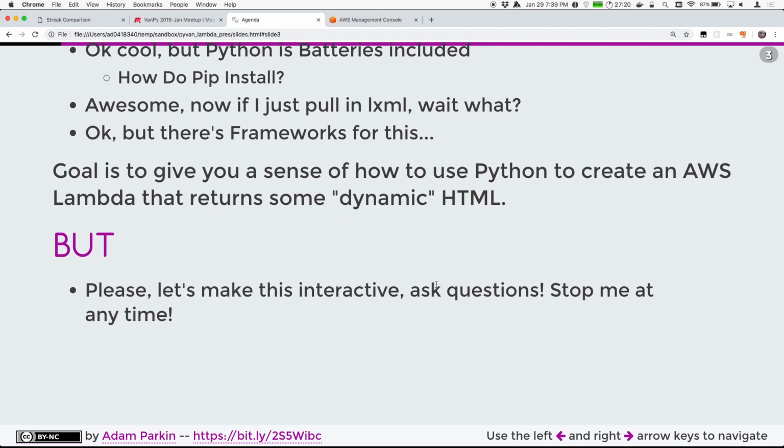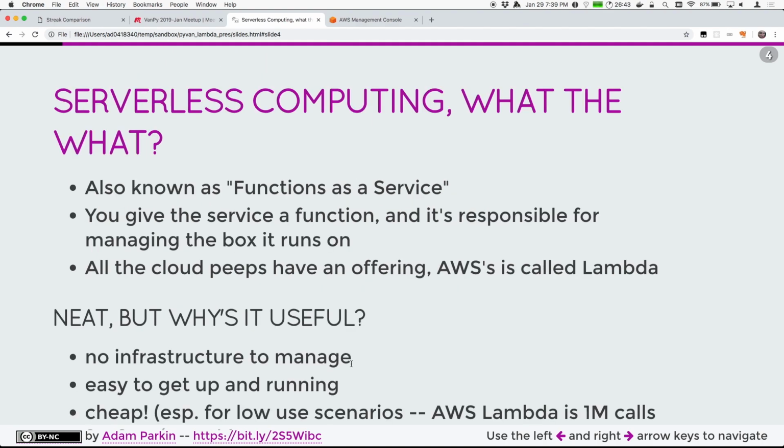Please, feel free to stop me at any time. Yes? Do you have a Git repository? I do, and that's the link there at the bottom, the bit.ly/2s5wibc. Alternatively, if you go to my GitHub account, the repo's in there, or come talk to me afterwards and I'll happily give it to you. Thank you for bringing that up because I was going to mention that. So yeah, all the slides and all the code I'm going to show you is in that repo. But yes, please make this interactive. Stop me at any time, ask me questions, because I like to have conversations. I don't just want to sit here and blab at you for a while. But for now, I'll just blab at you for a little while until the first questions come.